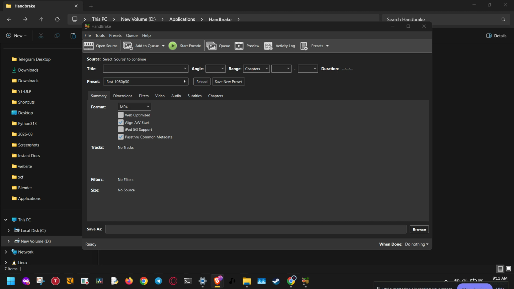So that's how to add libdvdcss to HandBrake. It's a quick process, but it makes a huge difference if you need HandBrake to work with commercial DVDs.